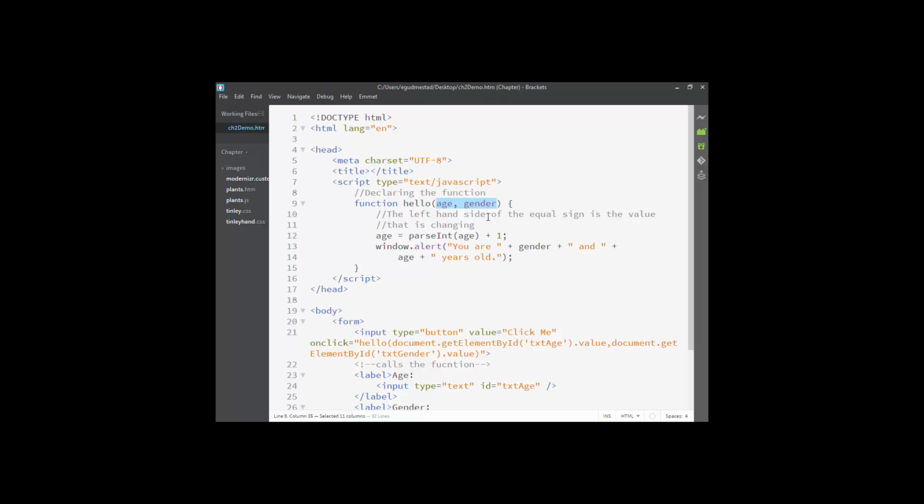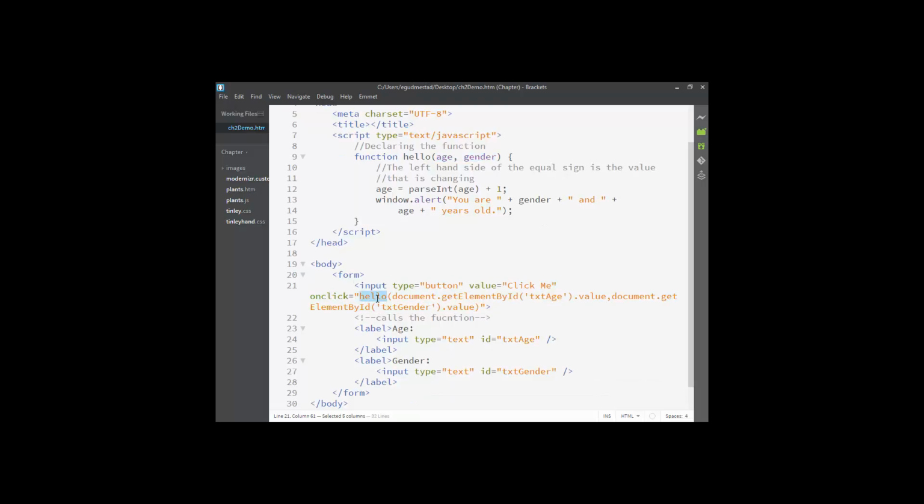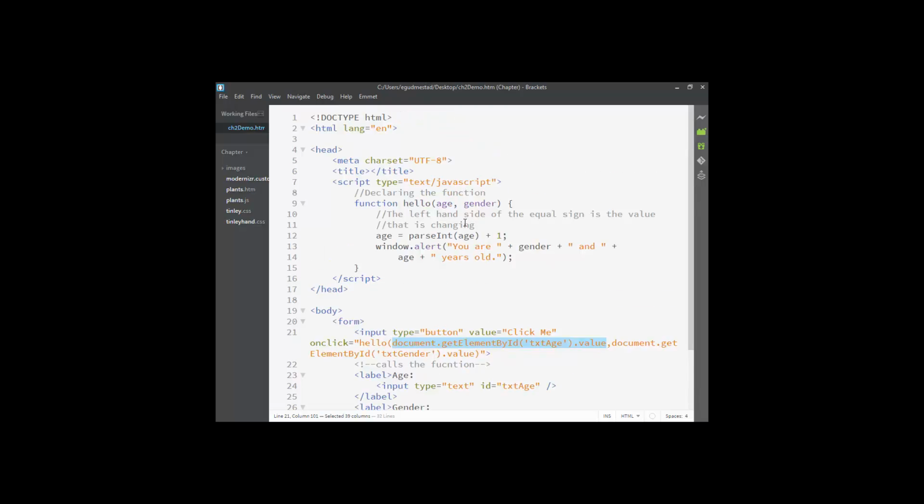Parameters. Now right now, when we call our function, in here we're passing values. Okay? We're passing data from the HTML into the JavaScript function. But these have a special name. These are called arguments. Okay? So it's just another term. An argument is something that you pass into a function.